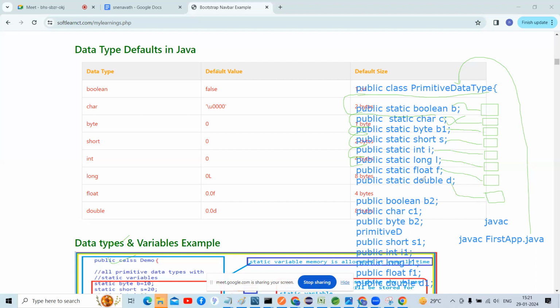Compiler. Guys, the compiler will check every line, and if the line is correct, then it will create one memory for this variable. This is the memory created by the compiler, only for which variables, guys? Only for static variables. Guys, getting or not?